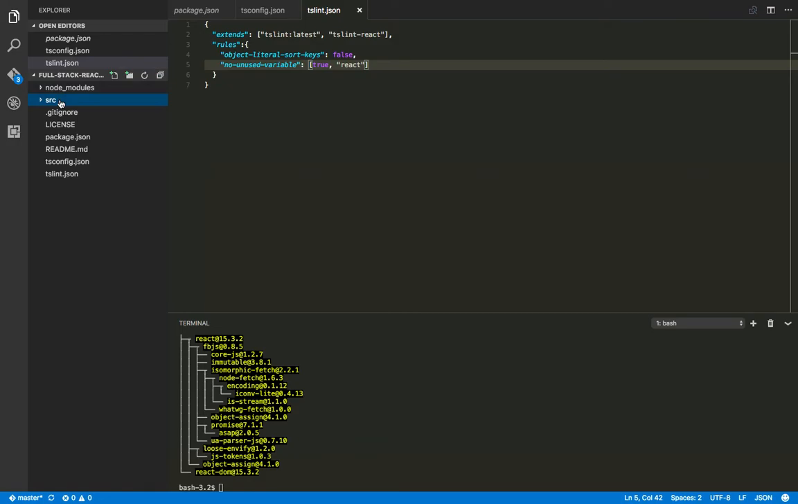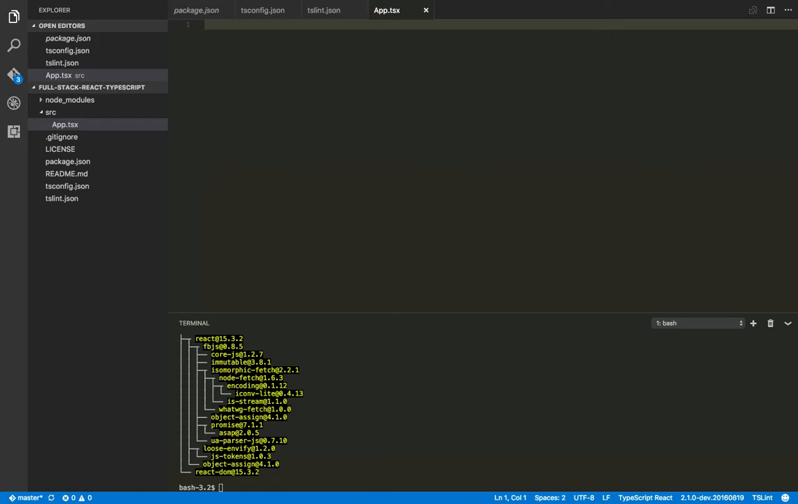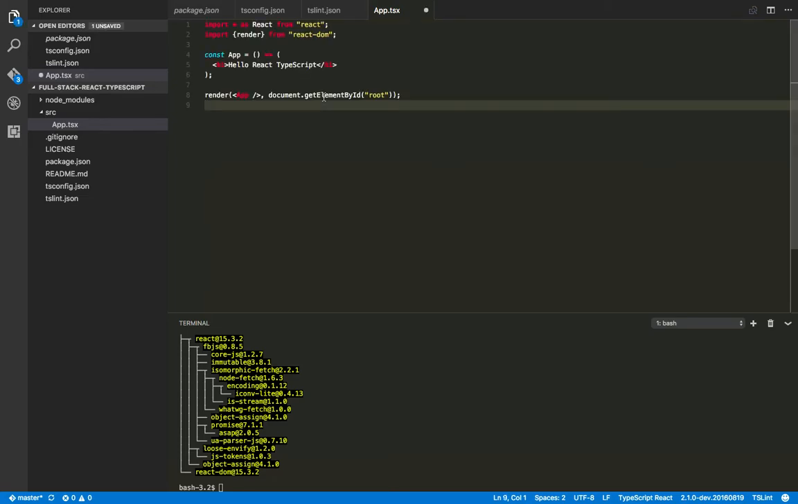And under source, our file is app.tsx, which will be our main application file, and for this lesson, the only source file in our project. So let's go ahead and put that code in. It's going to be very short.